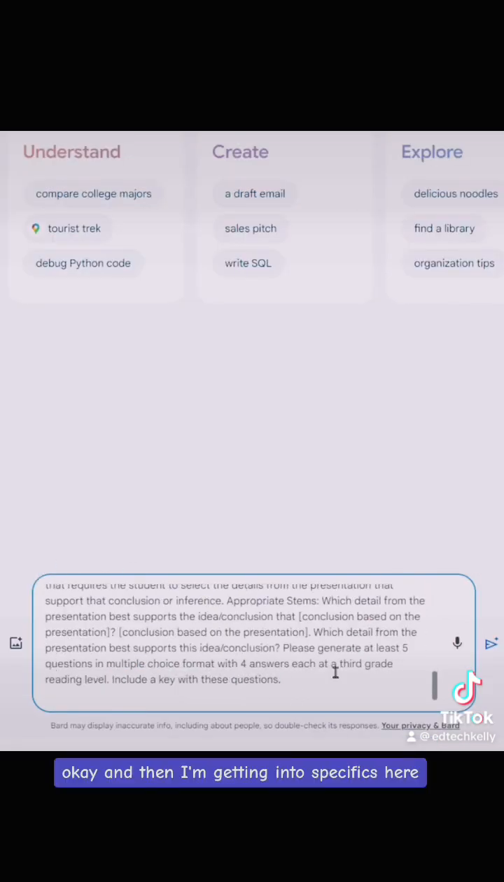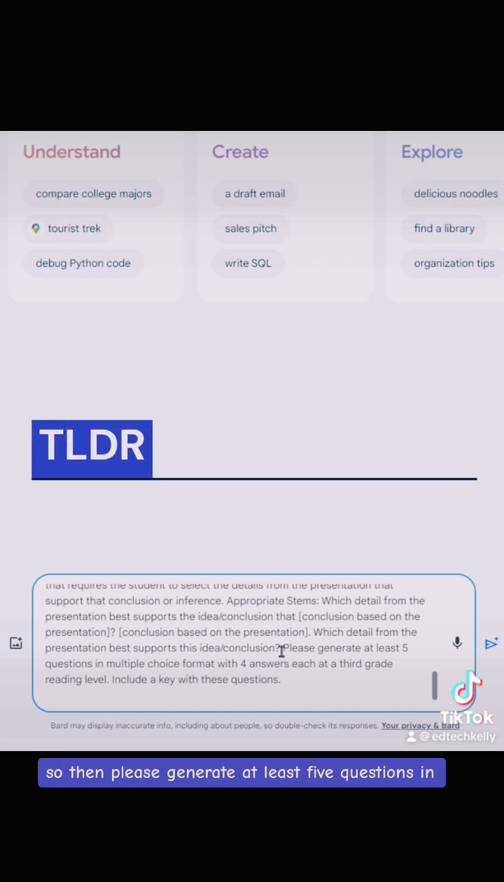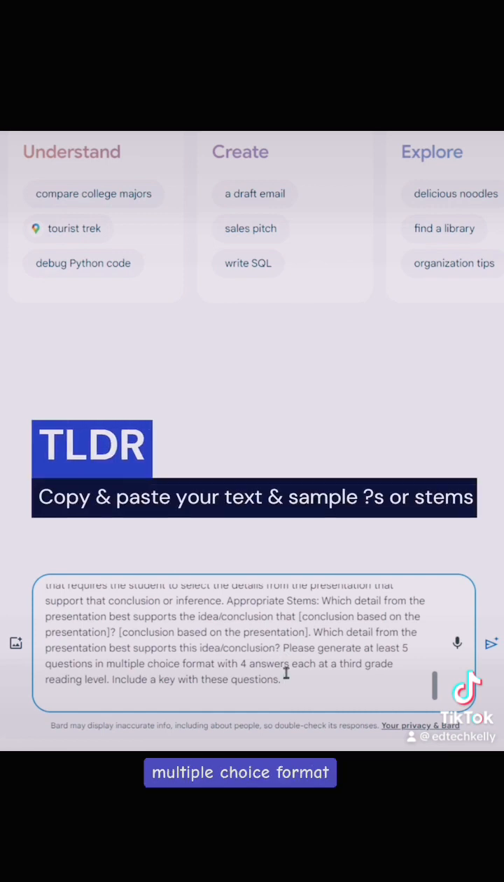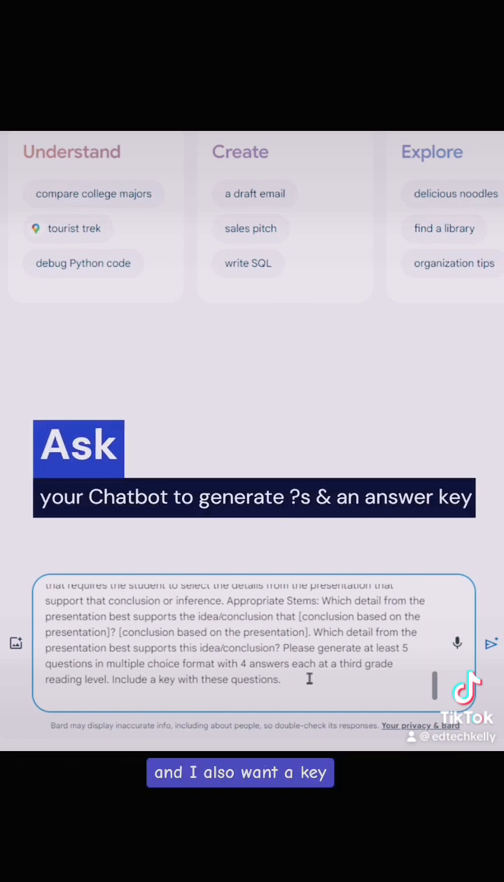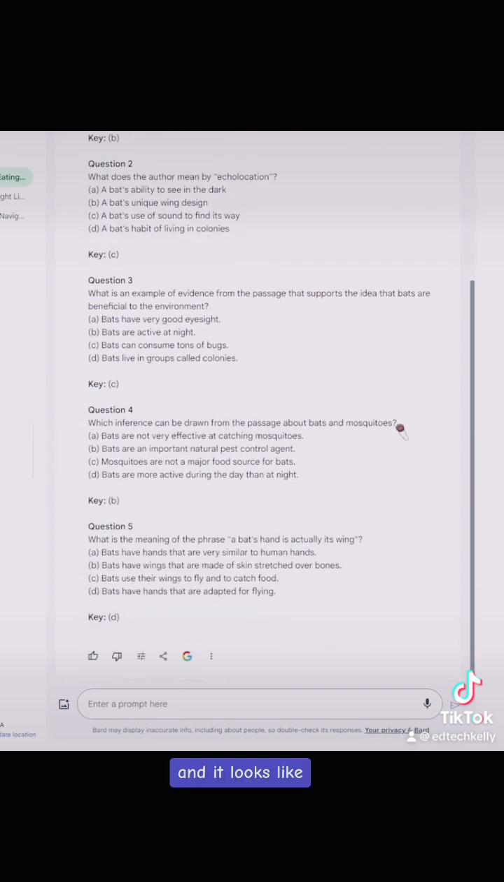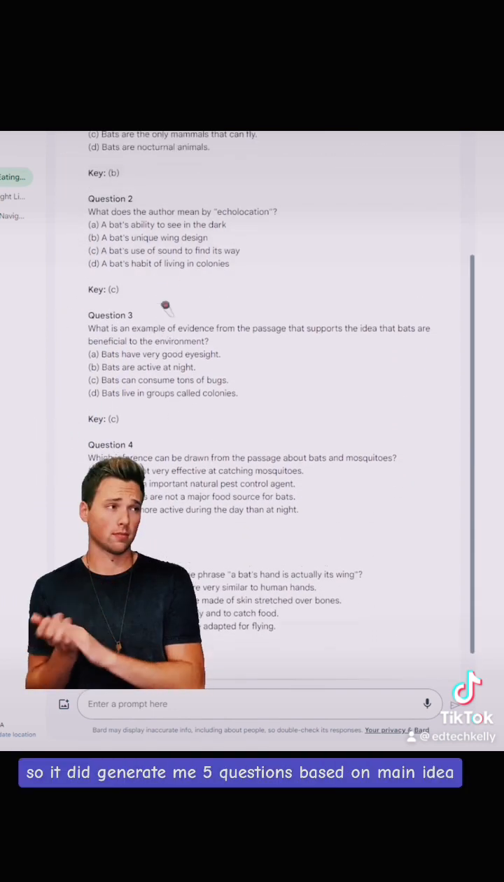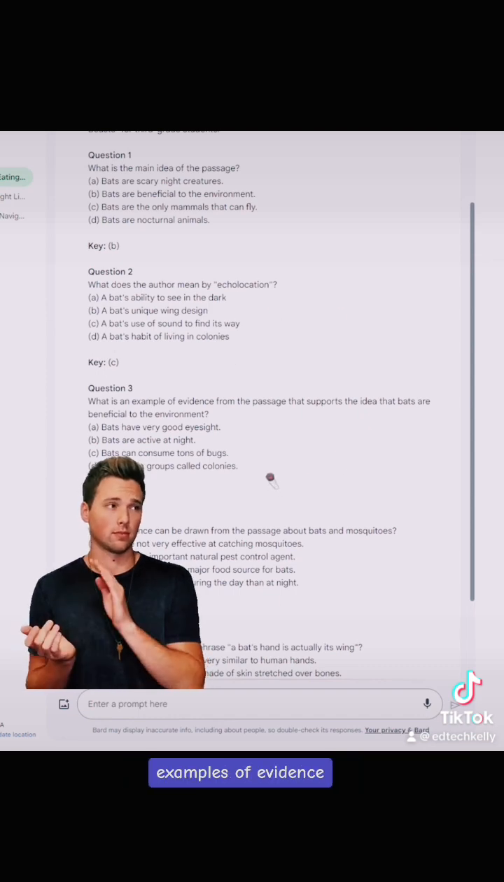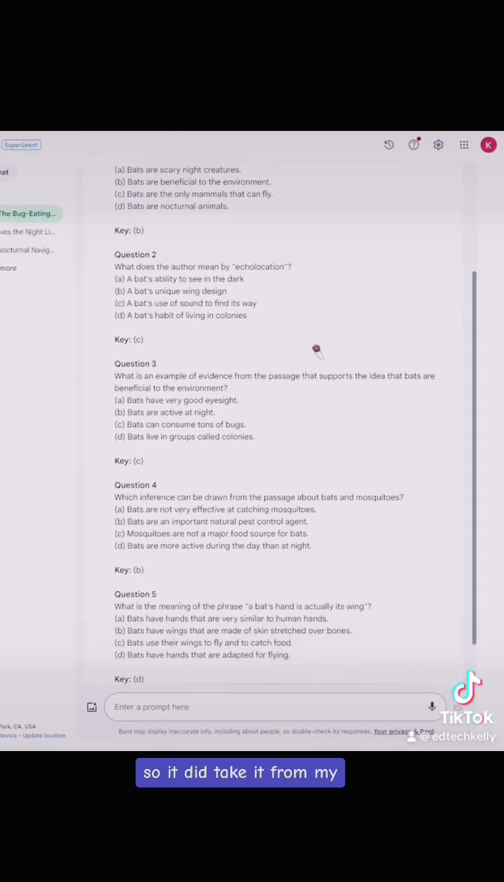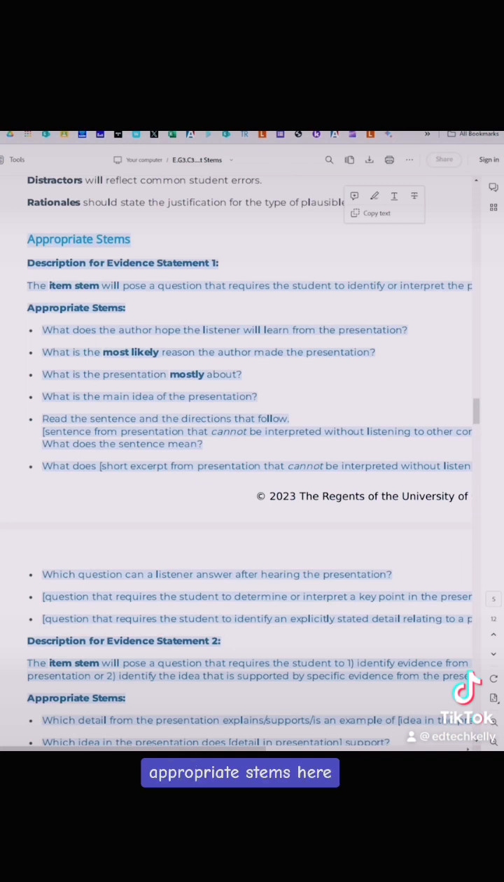Okay, and then I'm getting into specifics here. So then please generate at least 5 questions in multiple choice format with 4 answers each at a 3rd grade reading level. And I also want a key. I'm going to go ahead and click generate. And it looks like it did generate me 5 questions based on main idea. What does the author mean? Examples of evidence. So it did take it from my appropriate stems here.